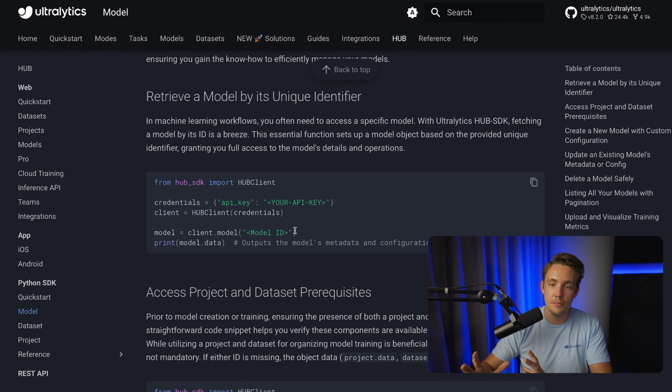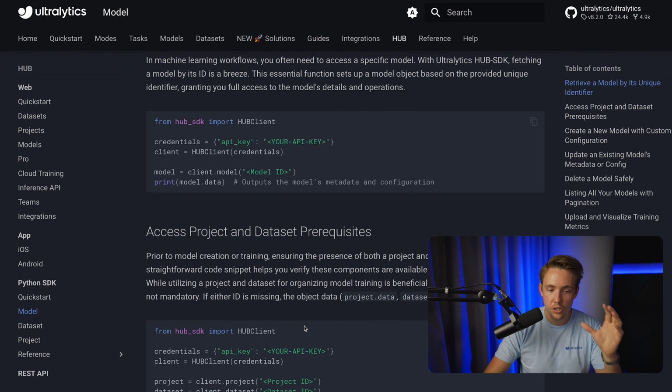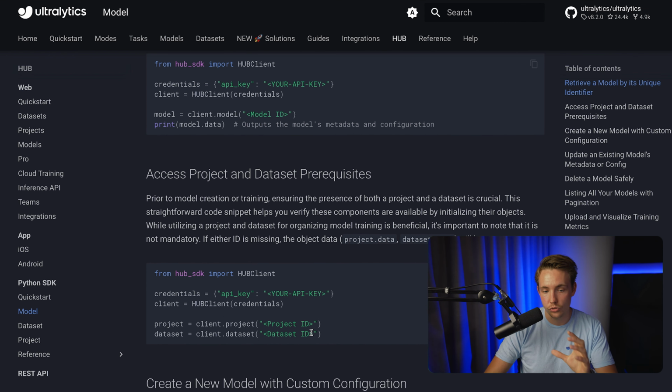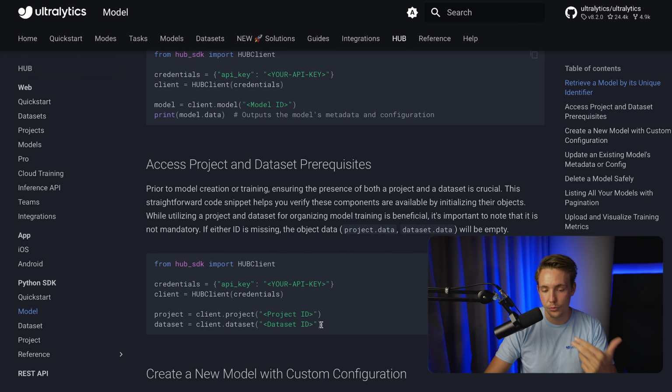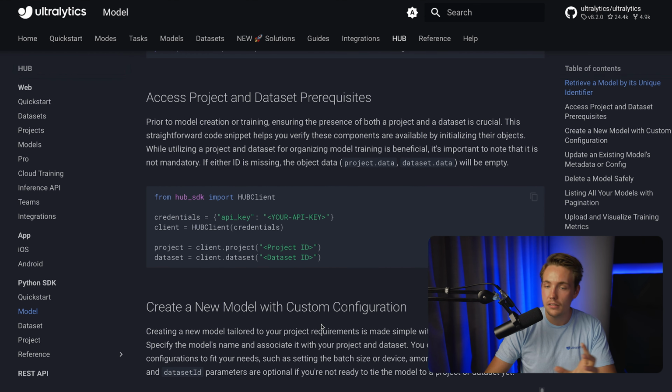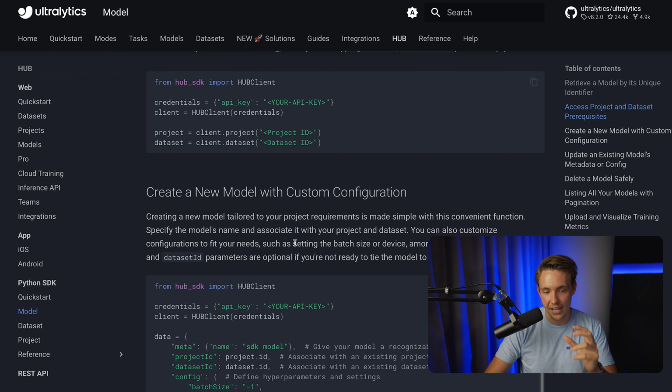It could be that you're training a model inside the hub as well, from the user interface, that you then want to pull and get into Python directly from the hub, and you don't want to export the weights and so on. You can access the projects and also datasets directly. So this is how you would do it. Everything has a unique ID that you then use in the SDK.